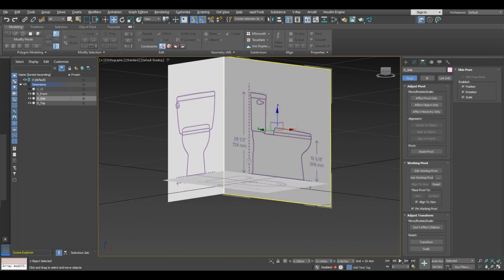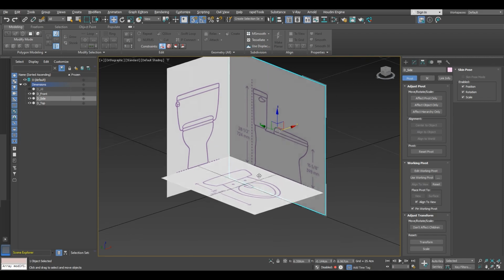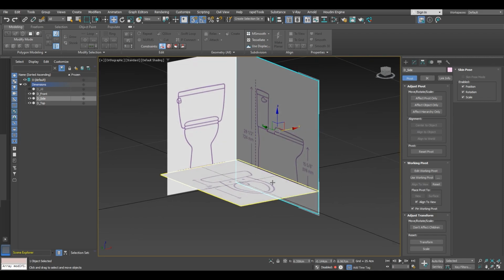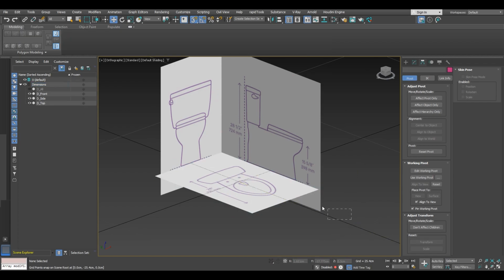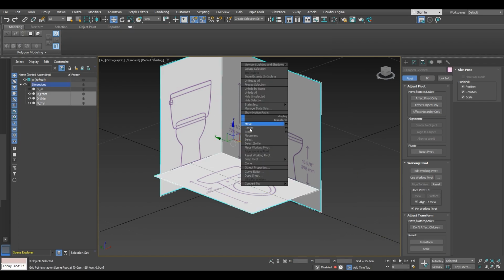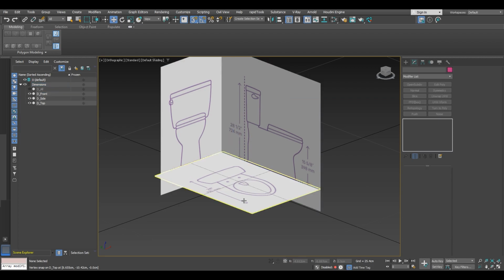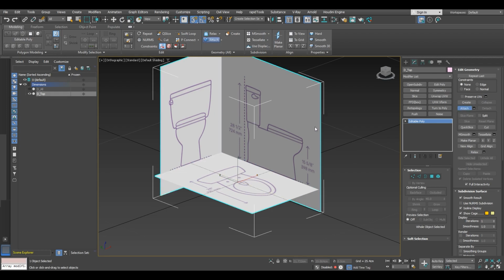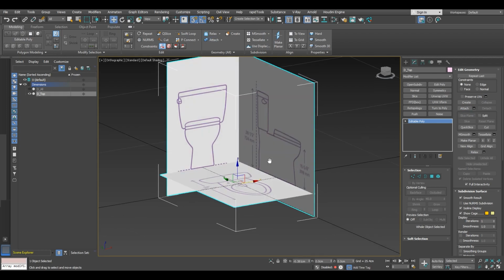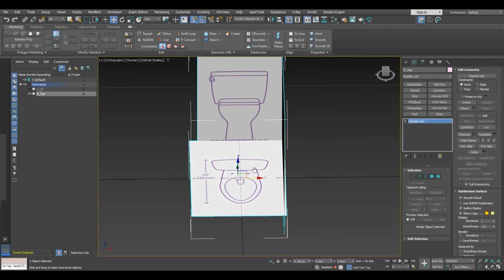So now we have two more things that we need to do. In order to do them, we need to take all these three objects and convert them to editable poly. Take the top, make sure that you take the top reference, and you will attach both of the other references on it, so it will be one object, right?